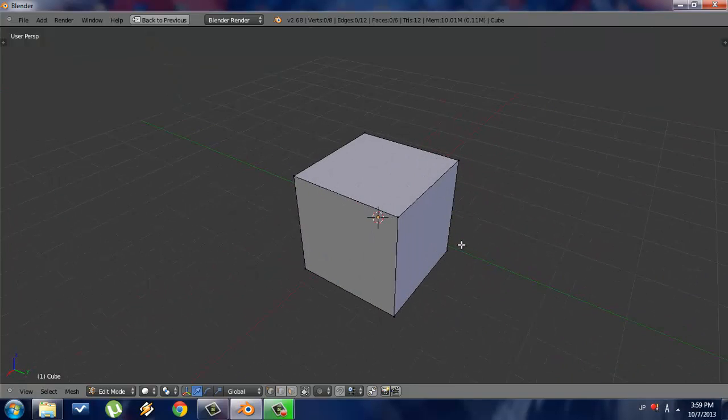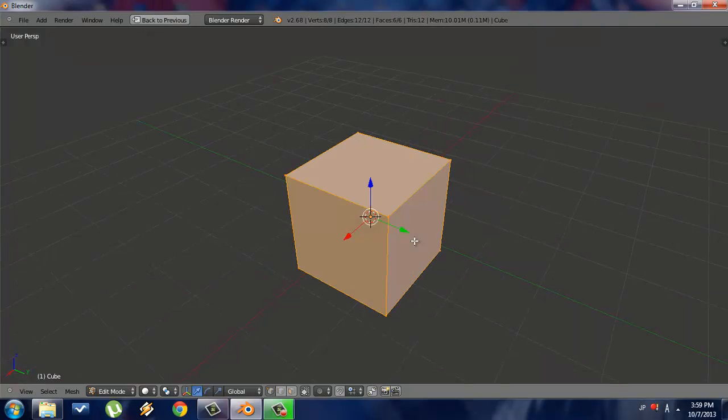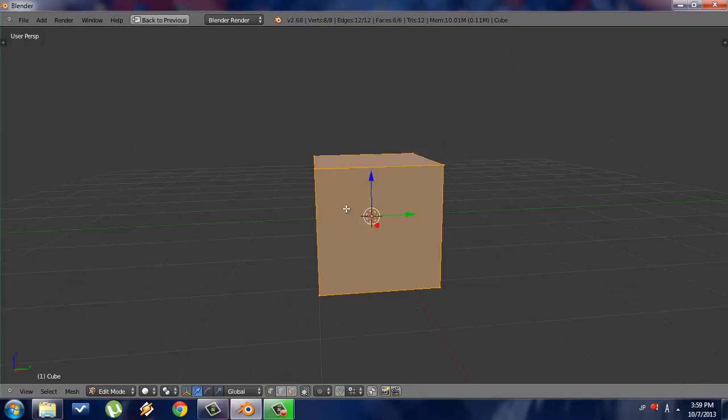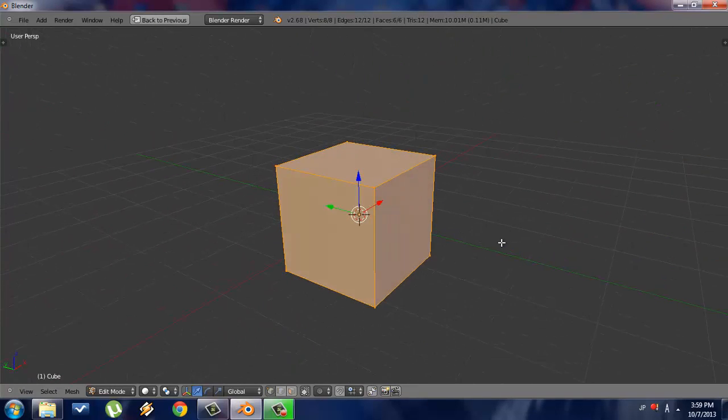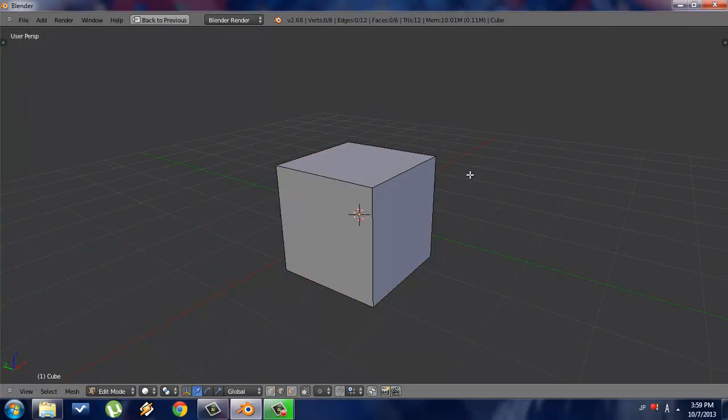So the next control is A. A stands for all. So if I want to select all vertices, I can just press A and you'll see all the vertices are selected. If I want to select all edges, go to edge select mode, press A for all. Same thing applies with faces.